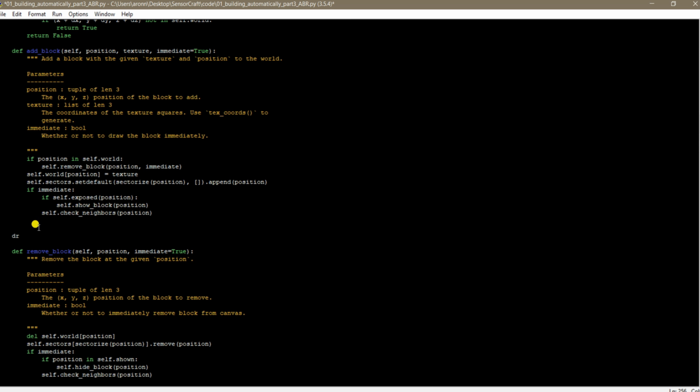Alright, so the first thing we want to do is define our function called add blocks, and then we'll take the parameters: self, position 1, position 2, texture, and then immediate equals true. I'm just going to fast forward the coding process, and we have full links to where you can find the code in the description, and if you look through your folder, you'll have full sources of code. So I'll just fast forward until I'm all done.